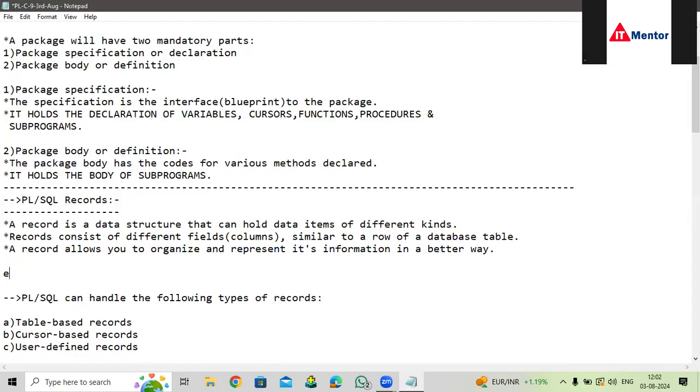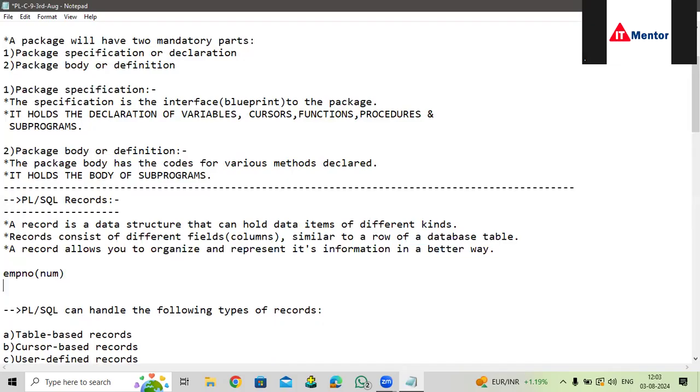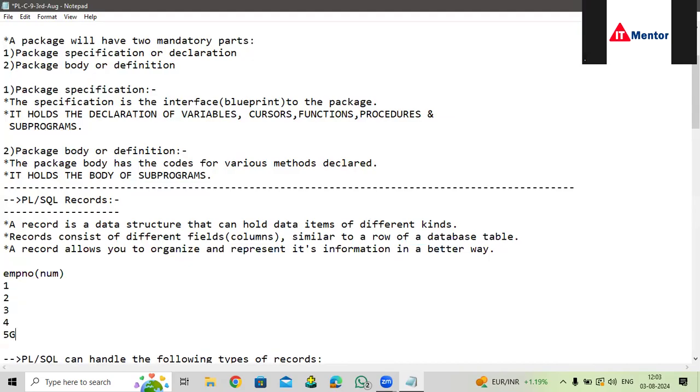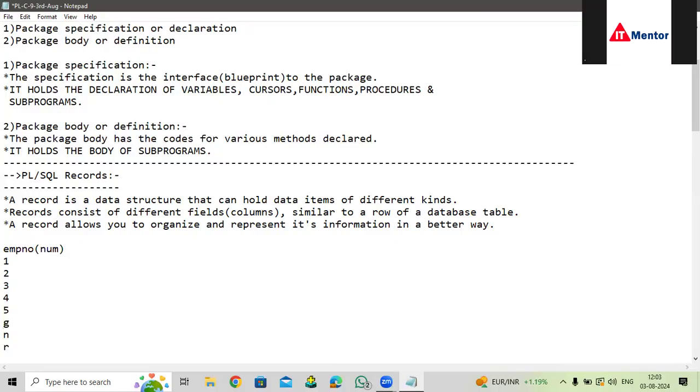For example, if I use this employee number, I'll give it the number data type. So in this employee number, I can store only number values. I cannot store character values, because it is a number data type. If I use a column like hire date, which is a date data type, here I can store only date values. I cannot store character values.